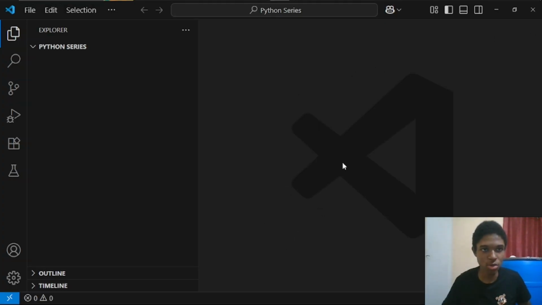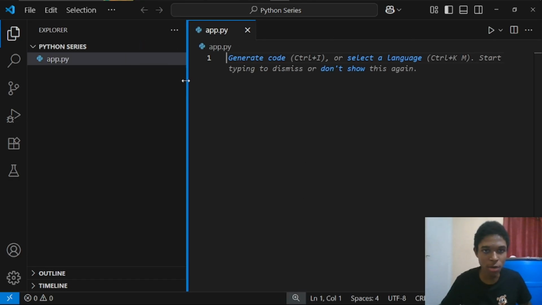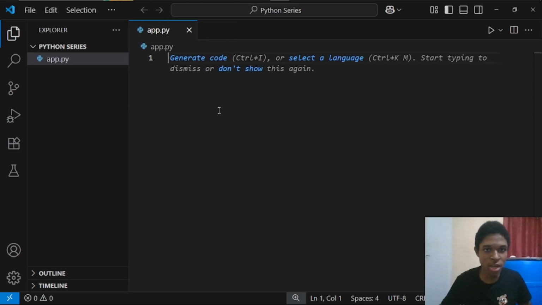So let's create our new Python file. We'll right click in this Explorer tab and click on New File, and we'll call our Python file up.py to indicate it is a Python file, and then press enter on our keyboard. Now it will open up our up.py file, and we can start writing our Python code.